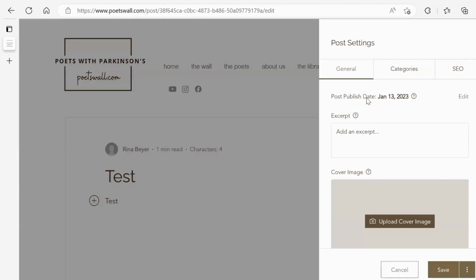So in the post settings, you can change the post publish date. So if you decide you want to save all your old poetry that's been on Parkinson's Art and you want to move that over to the wall, you're happy to do that. But you please change the publish date then, because otherwise they would just all occur in the just recent published poems. But since they are old ones, you might want to change the date then.